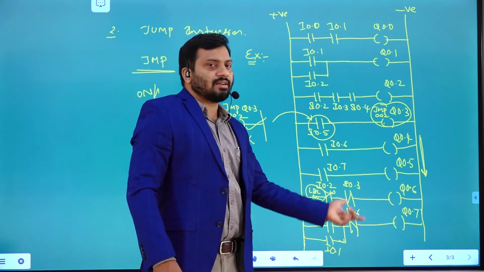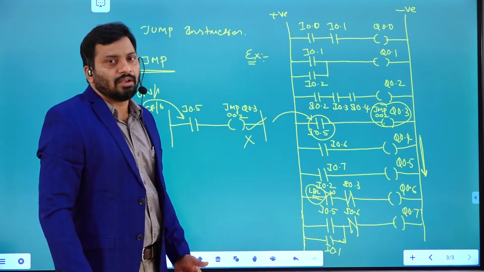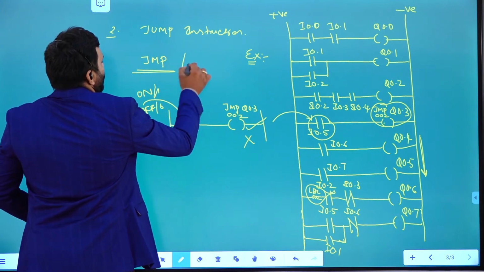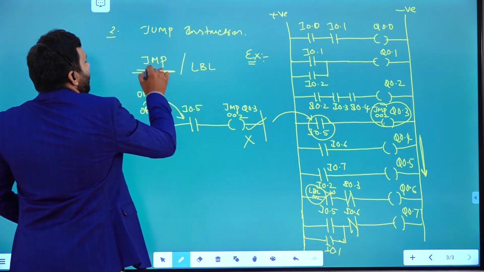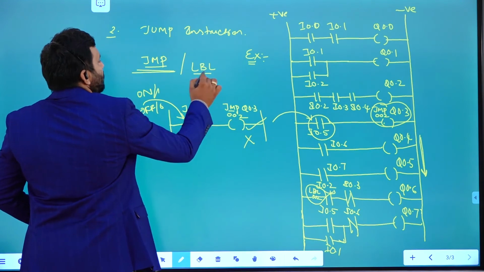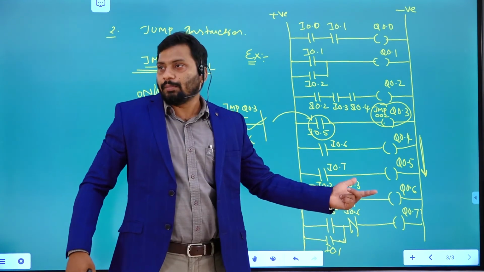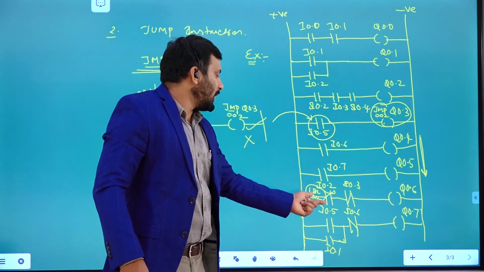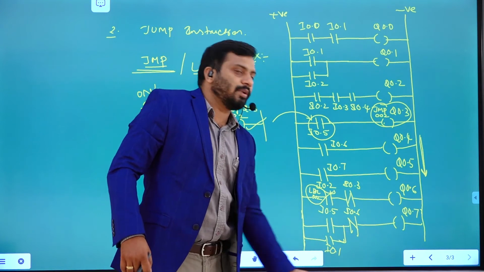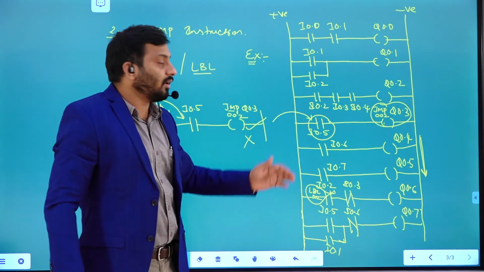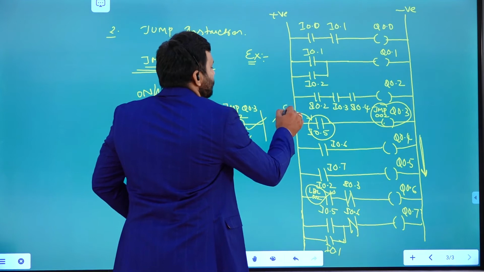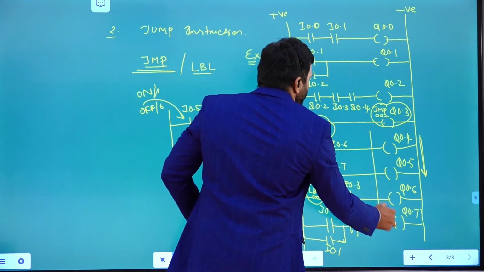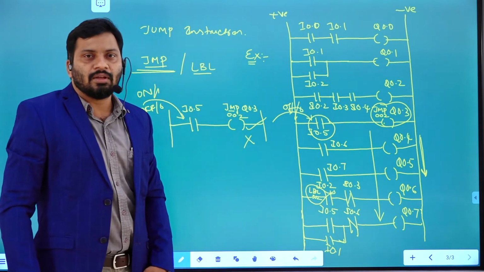So like that this particular jump operation is going to be used. It's the combination of both opcodes, jump and label. Whenever jump is there, it is going to jump to the particular label where you wrote it, corresponding to jumping to the particular rung, and keep on being executed whenever the input is high. Whenever this input is off, that means it is 0, it's not going to jump, it keeps on executing the program.